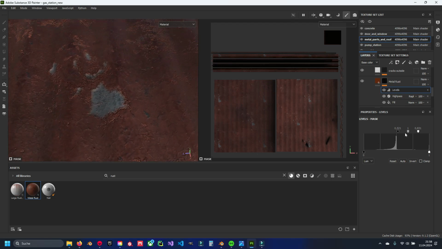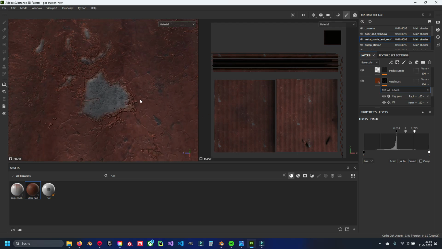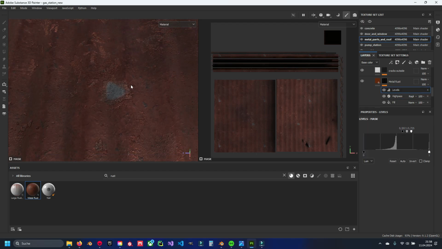So if you want some more rust going on, just go with the slider. Just go with the slider of the high pass a little bit more, and you're like that.